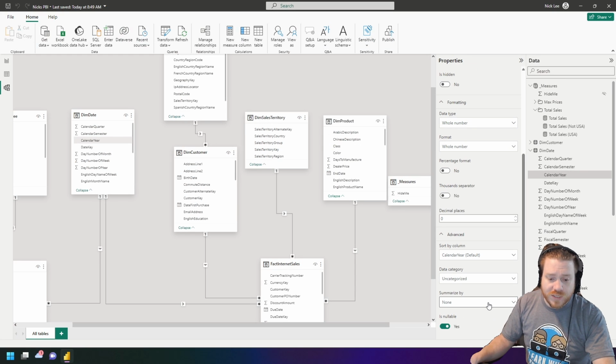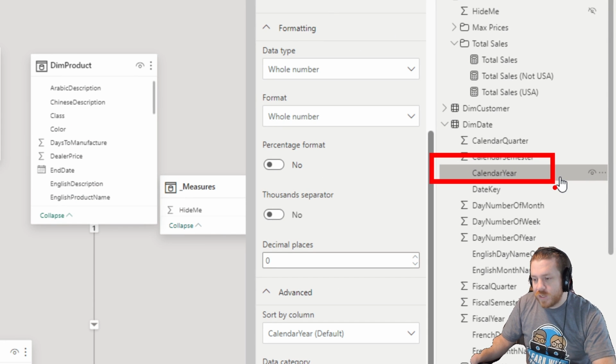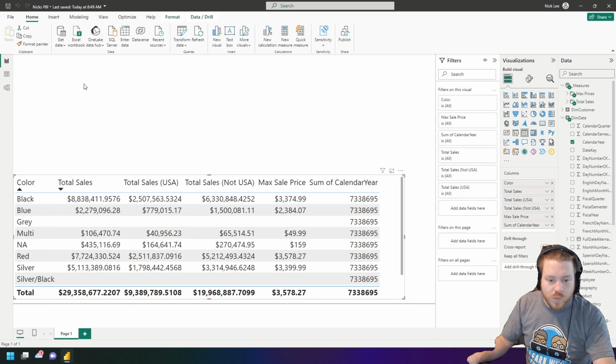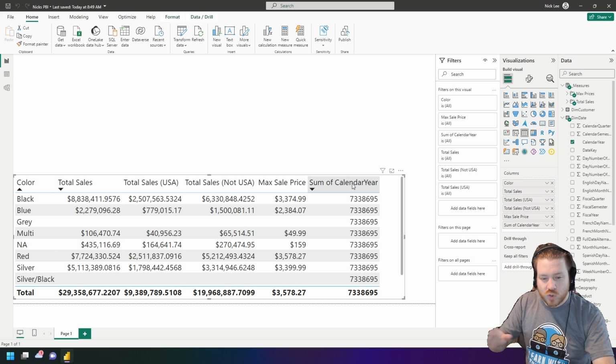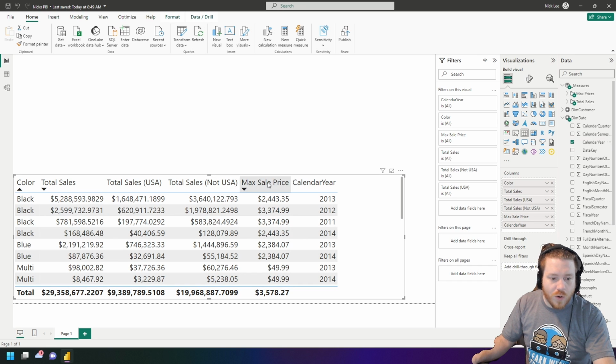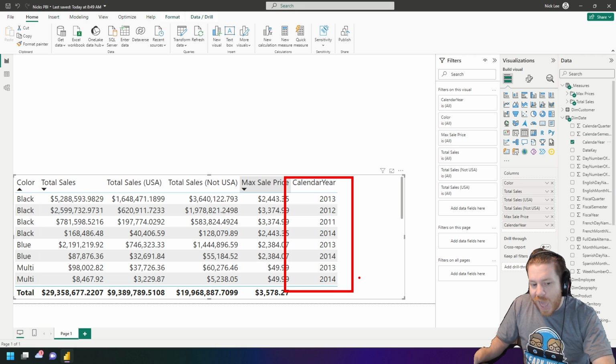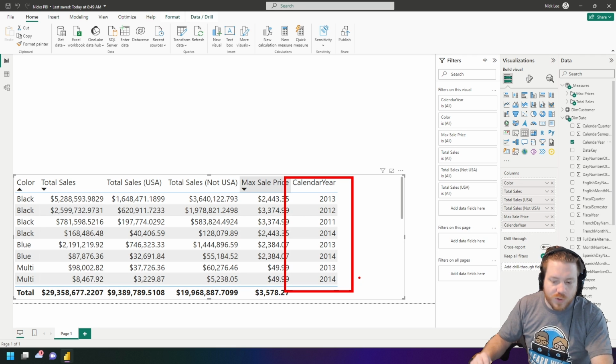So now that I selected none, notice that little sigma icon, which means auto sum or auto aggregate, is gone. Now when I go back to my report view, it's going to be messed up because of the metadata stored here. But if I remove calendar year from my columns and then re-add it back in, notice how calendar year is now showing the actual years rather than some aggregated value that wouldn't make sense otherwise.